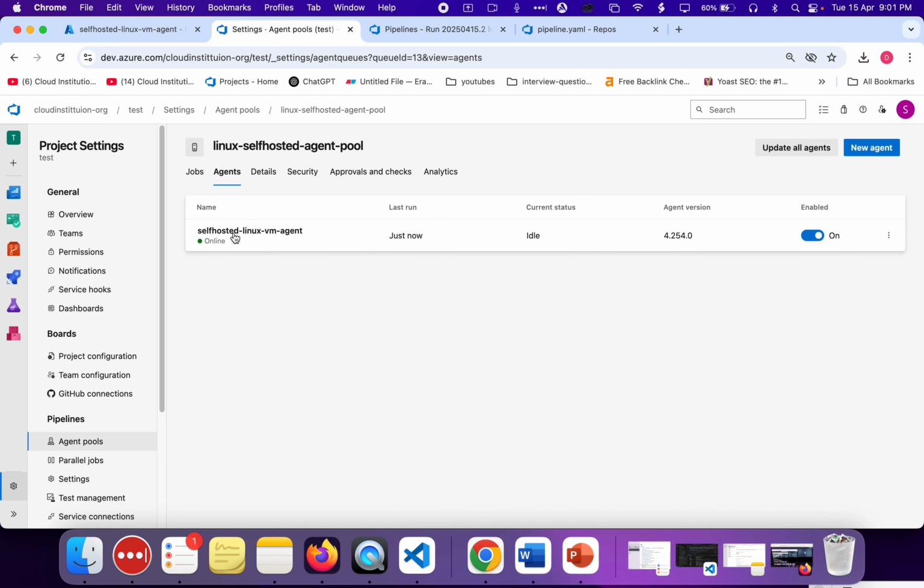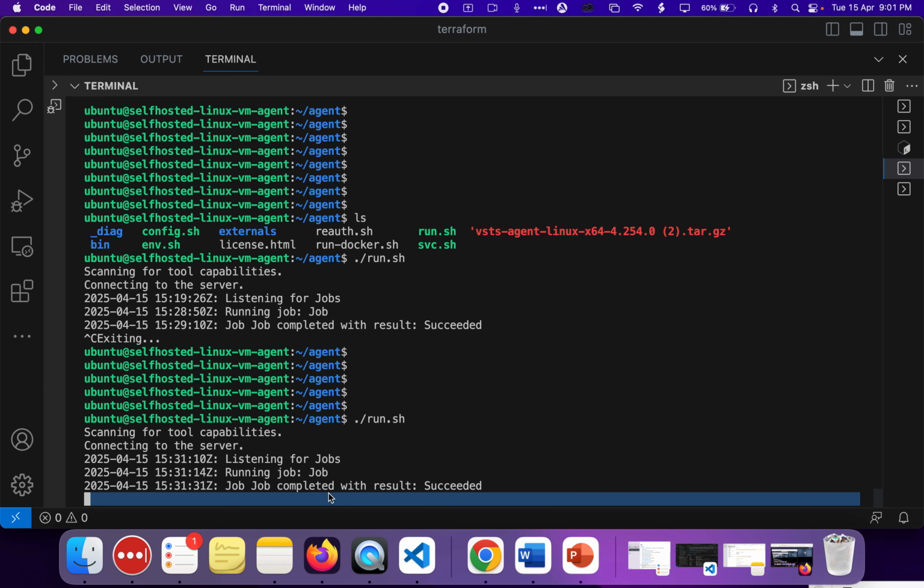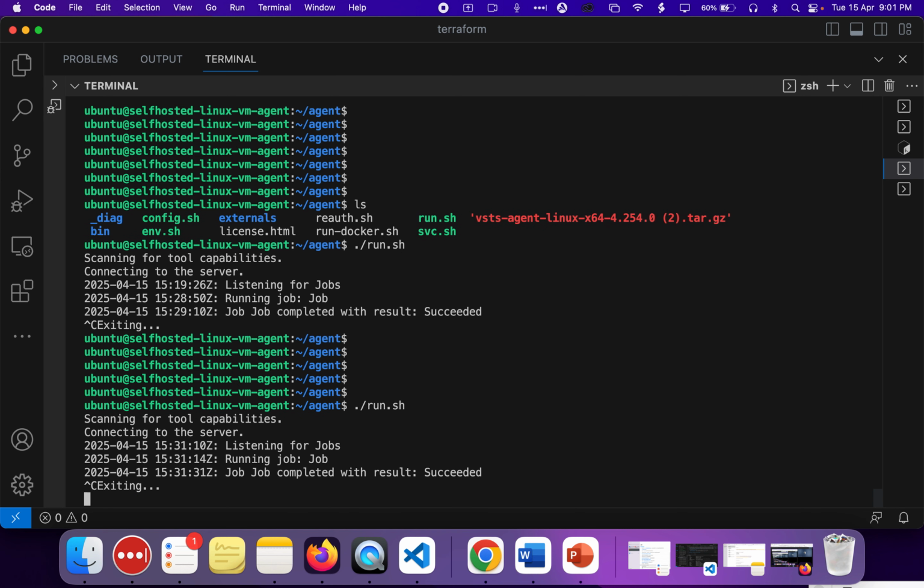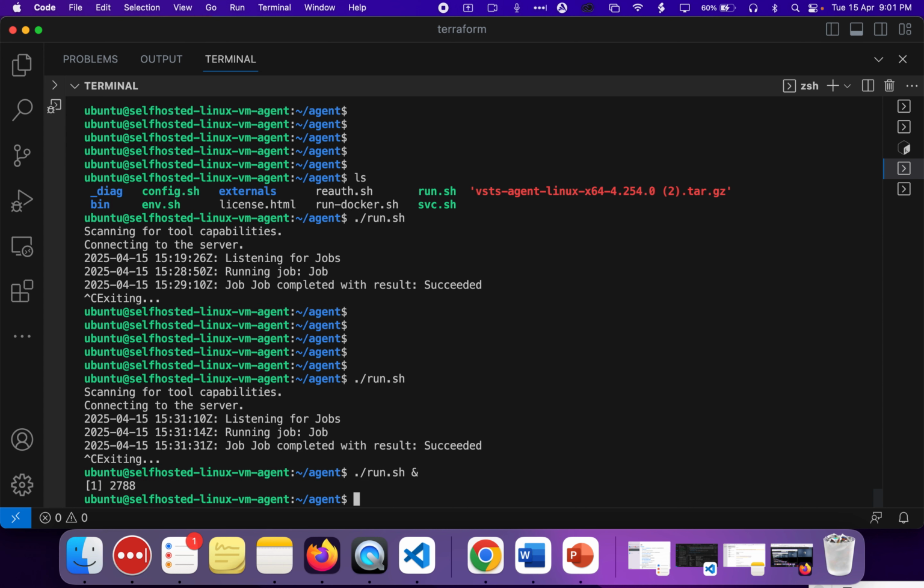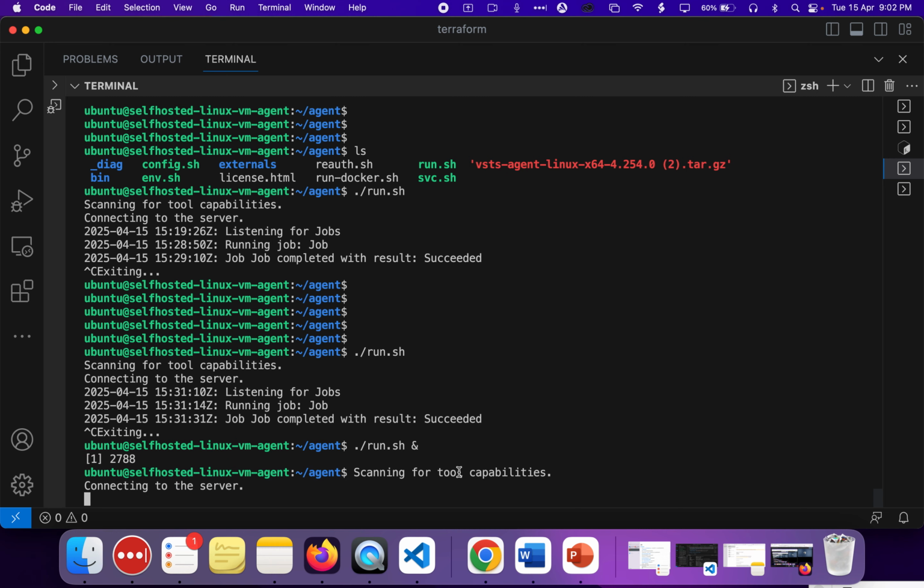This is a common error. Whenever the agent is offline, you should know that you need to go and start the agent in the command line. But it is not possible to keep the terminal open all the time, right? How do we make it run in the background? For this, you run run.sh and then give an ampersand like this, and it should be running in the background.